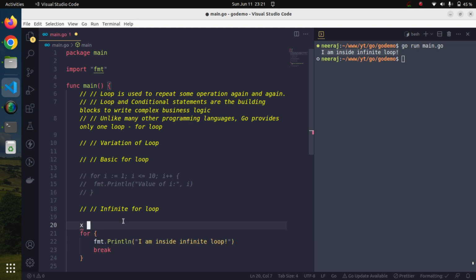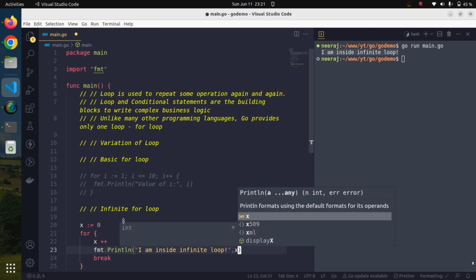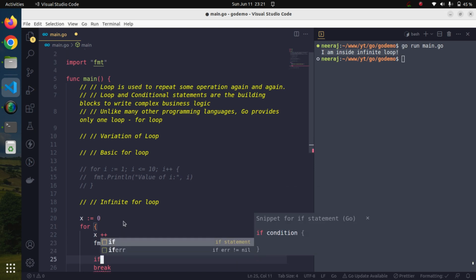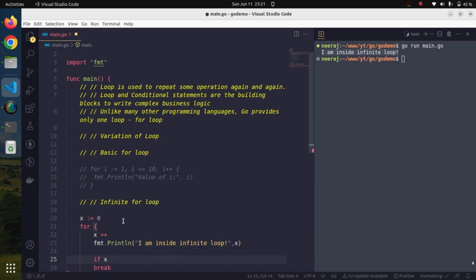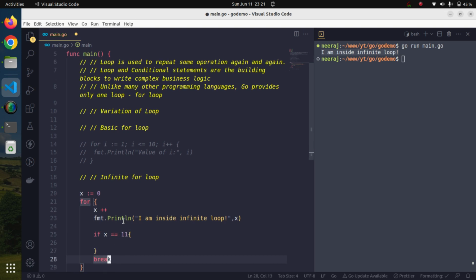Let's say we initialize a variable x equal to 0, and here we say x++, and we print the value of x. Here we check if x is equal to 10, then we want to break out of this loop. Like this. If we run this program again, we are going to see the same output as our previous one.